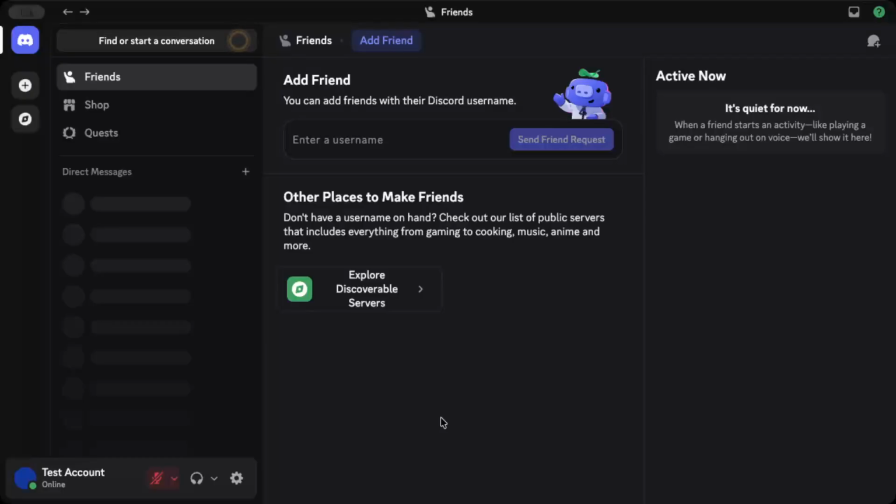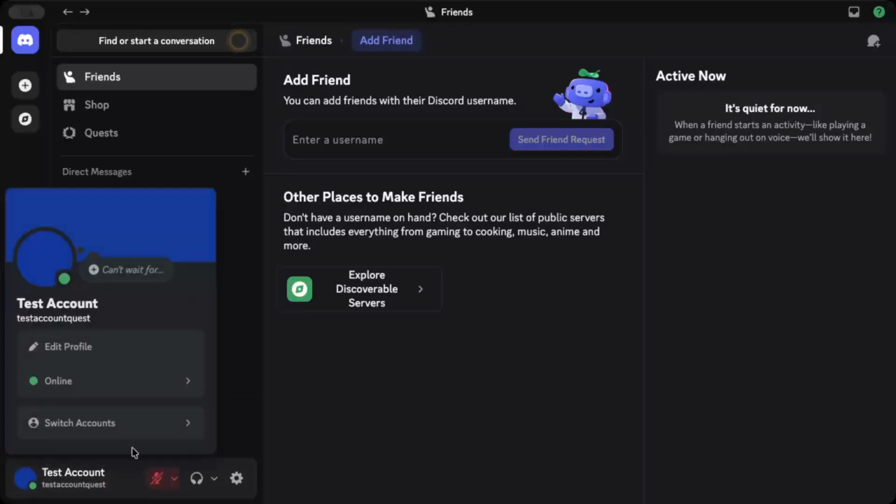Once you're on the dashboard, look to the bottom left corner of the screen and click on your profile area. This section usually shows your avatar and account status, and it's where you can access account-related settings. Clicking here opens the menu you'll need for the next part.